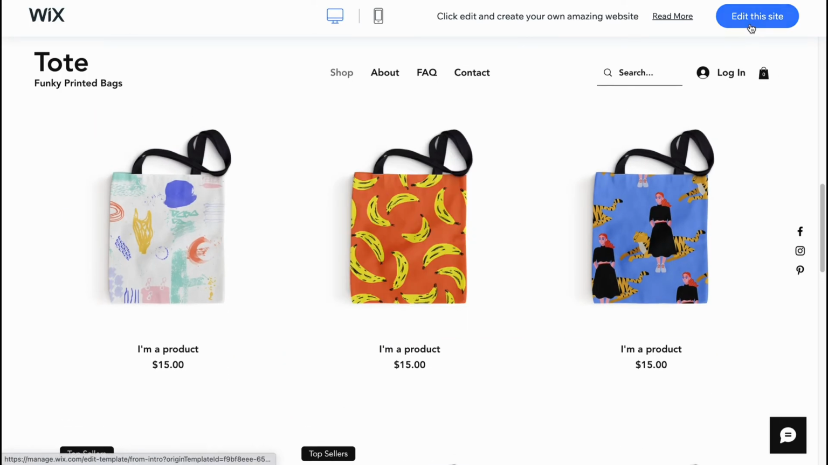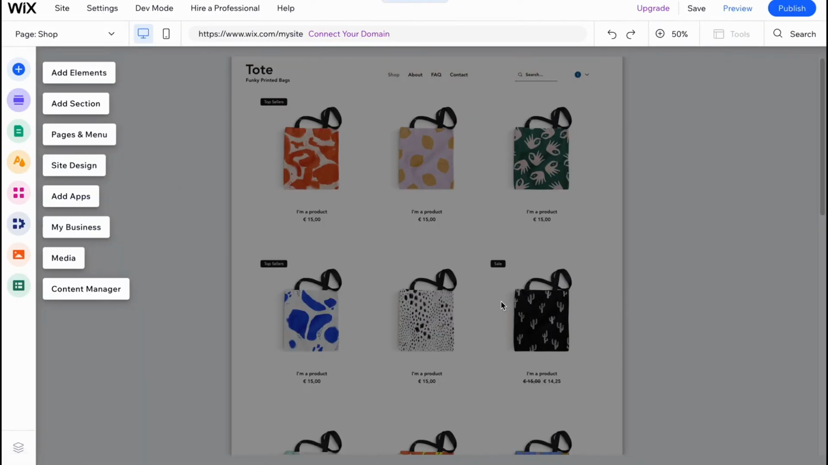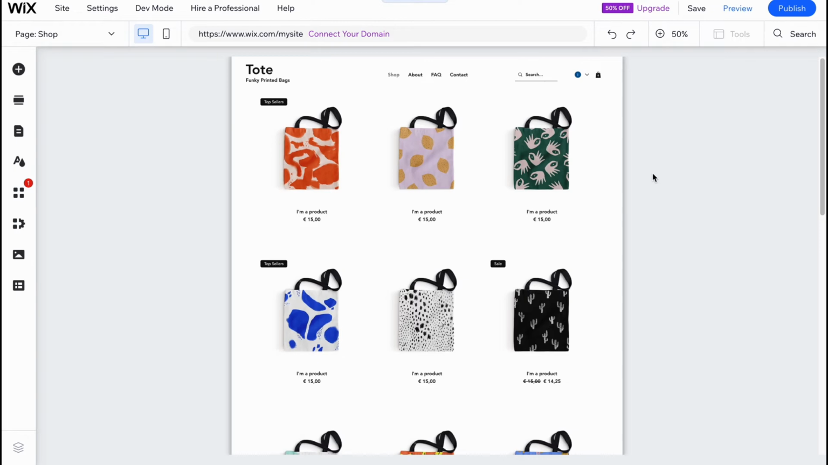We can click on edit this site, and in a few seconds this website will be successfully added to our dashboard, and we can easily customize every single element we need. It may take a little time, depending on the server's capacity, our internet connection and so on. So here we are. Let's start with product editing.